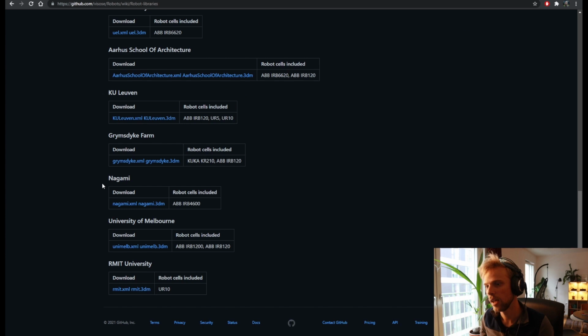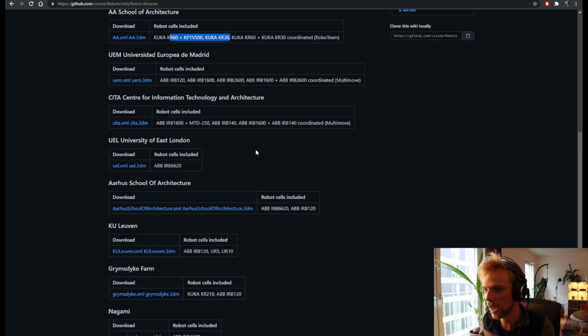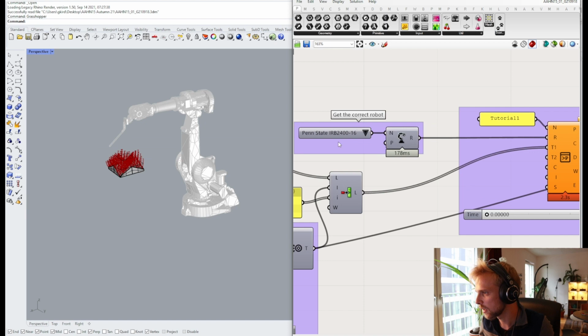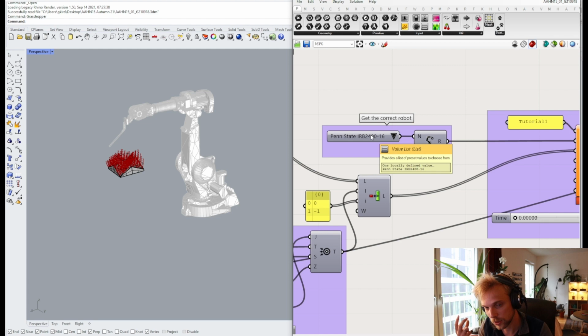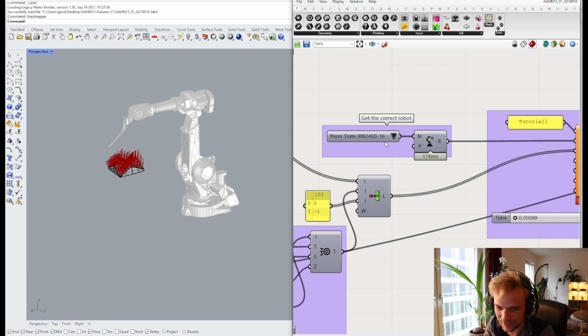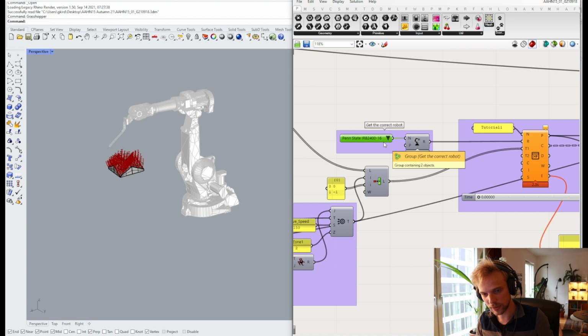In our case, I believe we have a robot from Penn State. Let me see. Yes, Penn State IRB 2400. So this is the robot that we need. And the way you get it is by just downloading it from the video description, because I'm going to put a link there so that you can get this precise robot. Once you download it, it's going to be a zip file, right?